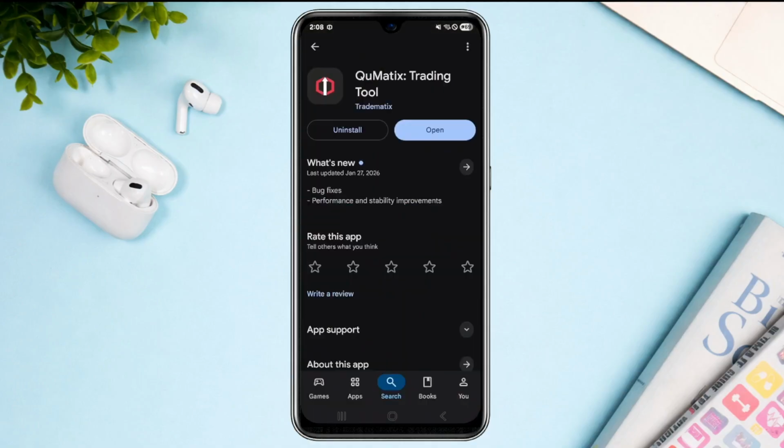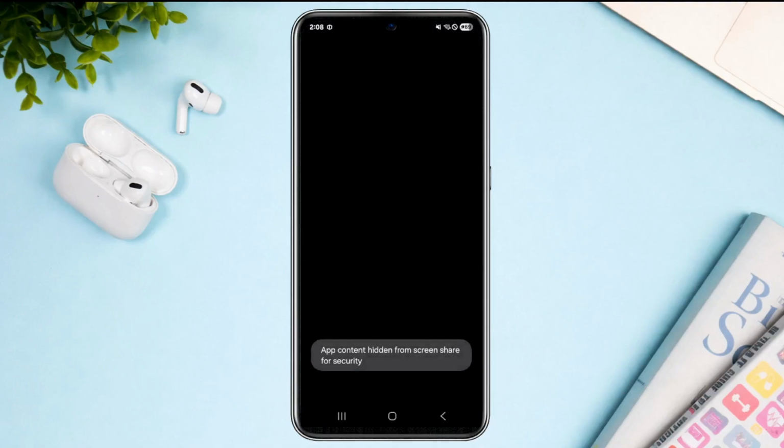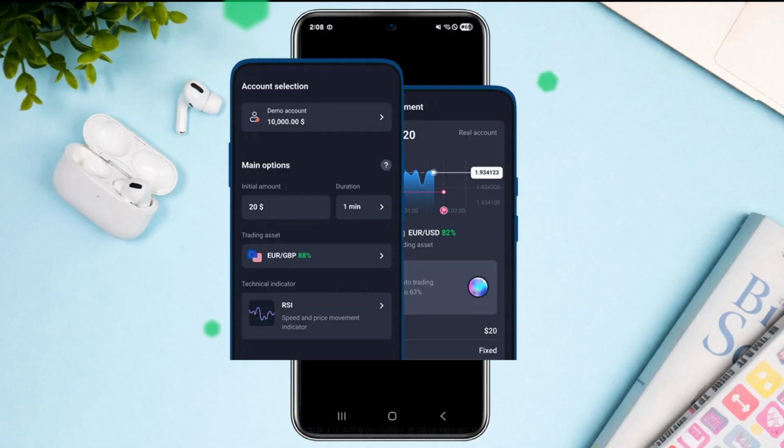or any app store available on your device and simply hit on open. Now, once you're here, all you have to do is to register an account. You're going to have to use a valid email address as well as your password.